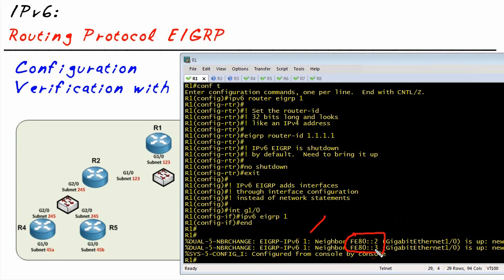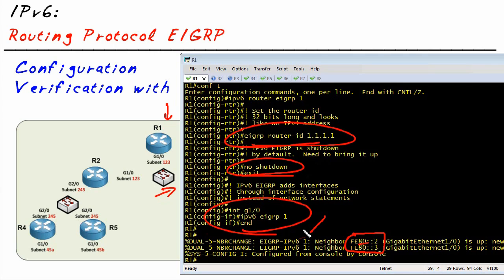FE80::2 and FE80::3. And that's a good point to remember too, that link local addresses are what are used between routers when they exchange route updates. So R1 is communicating with R2, that's FE80::2, and R3 over here to the right is FE80::3. And R1 himself has a link local address of FE80::1. So the three basic steps are set the router ID, bring it out of a shutdown state, and add interfaces into EIGRP. And that's the basic steps to get it up and running.